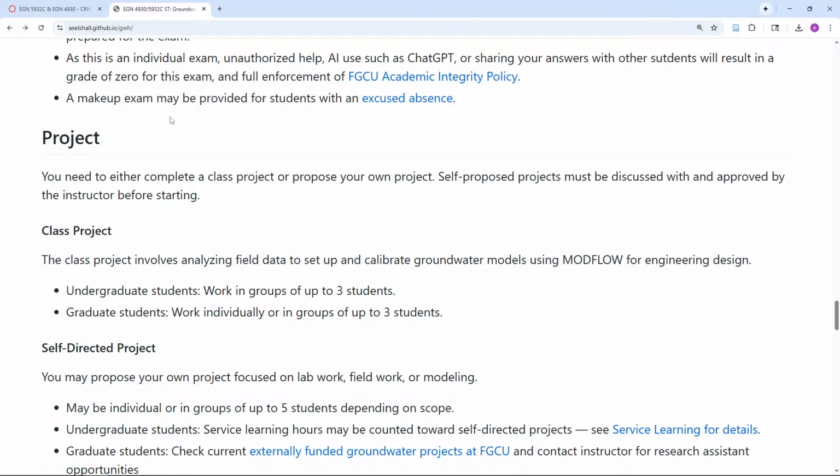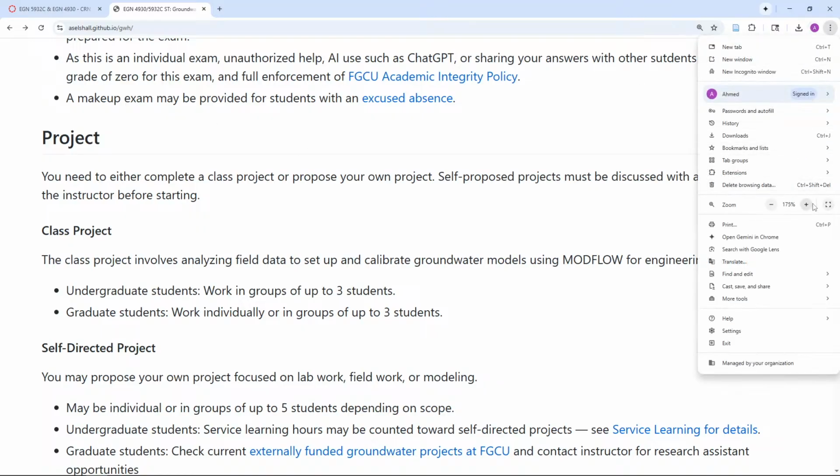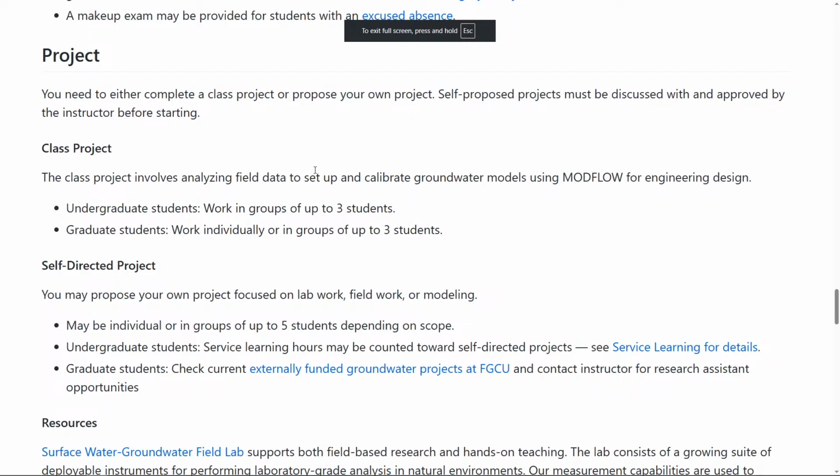So as I mentioned before, for the project, you have two options, either or. Yeah, you can just do a class project. And this class project will be a modeling exercise. I will give you some data collected. You will interpret this data and analyze the data, and build a conceptual model. After you build the conceptual model, you will turn this into a groundwater flow model. You will calibrate it and do an engineering design.